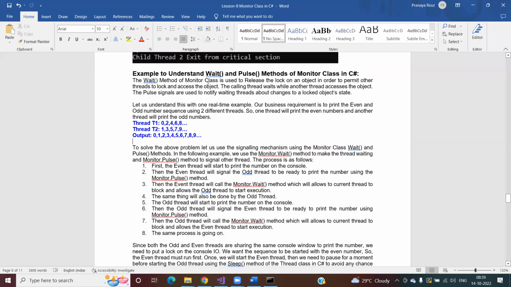The Wait method of the Monitor class is used to release the lock on an object in order to permit other threads to lock and access the object. The calling thread waits while another thread accesses the object. The Pulse signals are used to notify a waiting thread about changes to a locked object's state, right? I know this statement is not clear at the moment, but once I make you understand the example, you will understand what this Wait method and this Pulse method are all about.